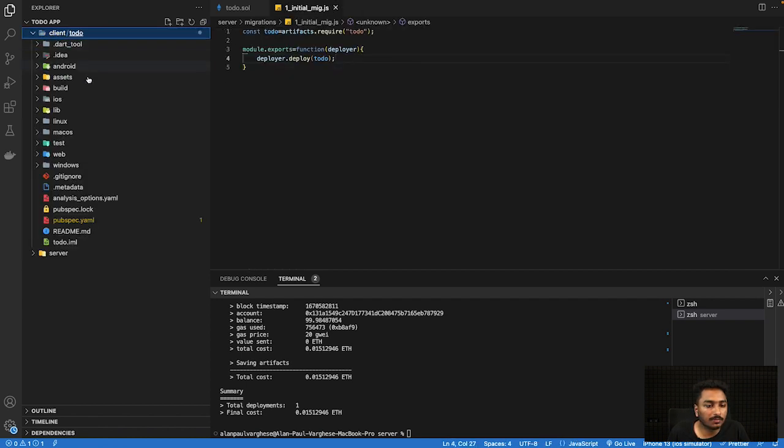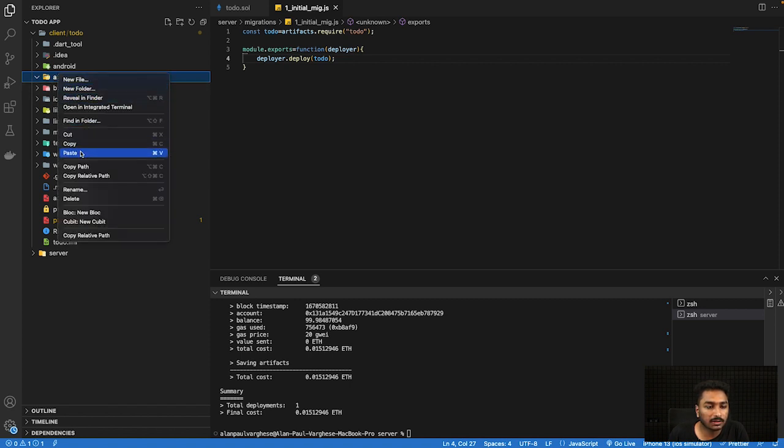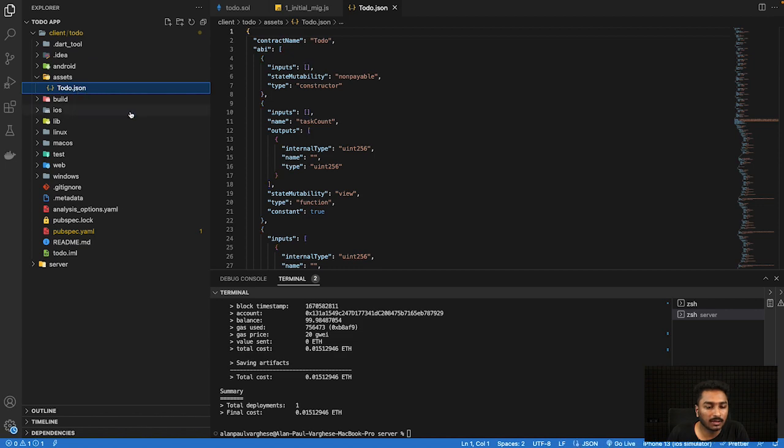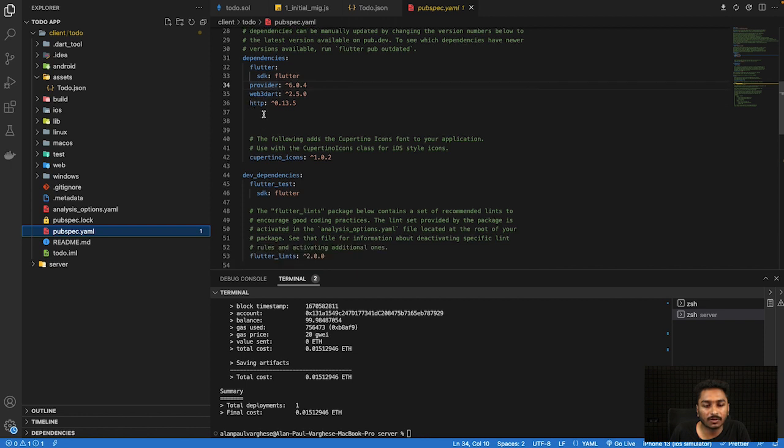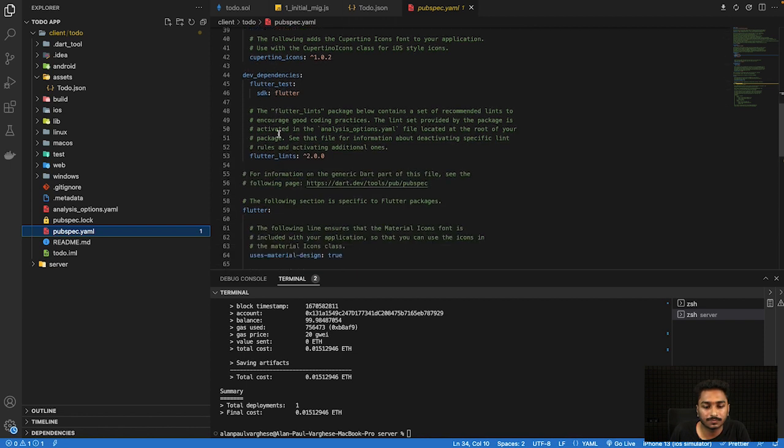And if you go to the front end, basically we have to paste it. In the front end I am using Flutter. Flutter is basically Google's framework that can be used to create mobile applications, websites, etc. So if you go to the assets, we can paste that todo JSON file there. And in the pubspec.yaml, the packages I will be using for this project are provider, which is used for state management. Then next is web3dart, which is basically used to interact with the blockchain, and HTTP package for providing a client for the web3dart.